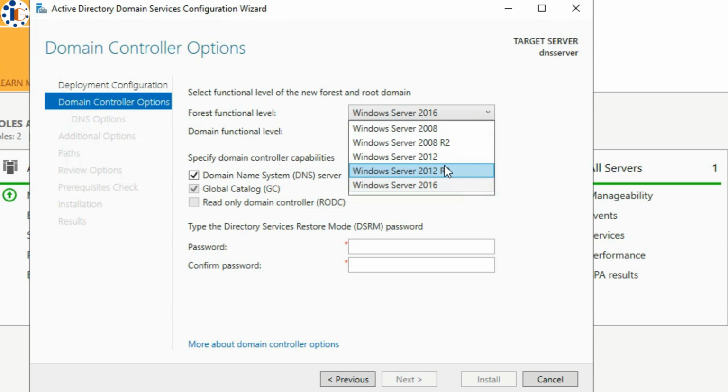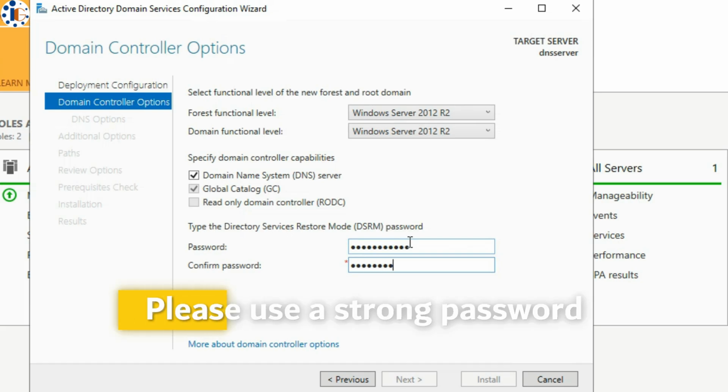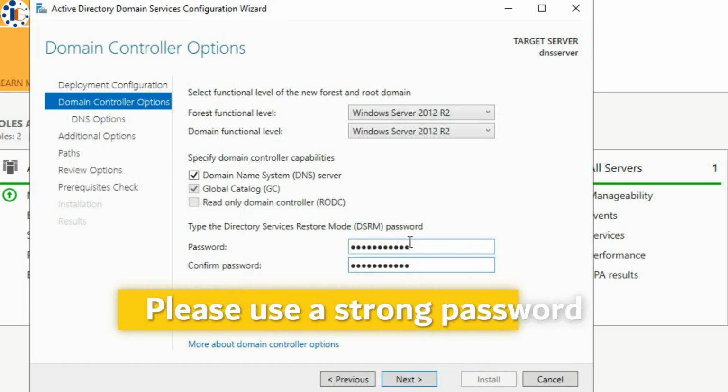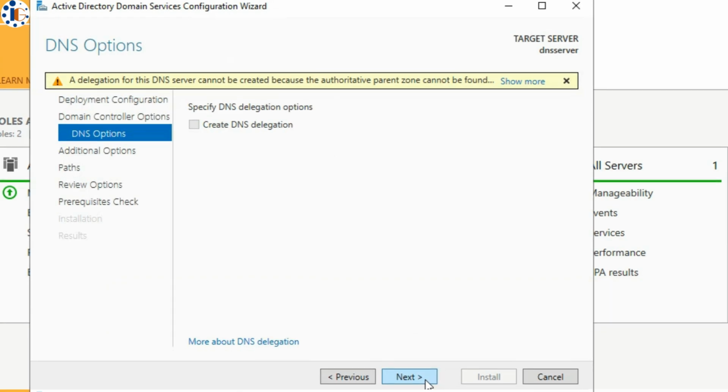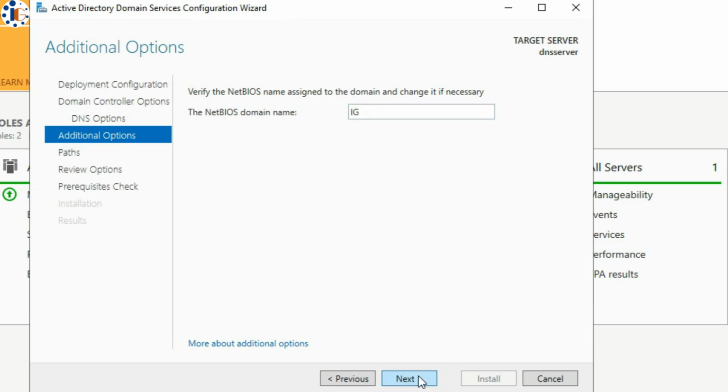This server will automatically configure itself as a DNS server and global catalog server. Now choose the DSRM password, which is used to protect and connect the domain server services to the client computer. Please use a strong password. Now, select the NetBIOS name of the domain. We will go with IG as the default and click Next.